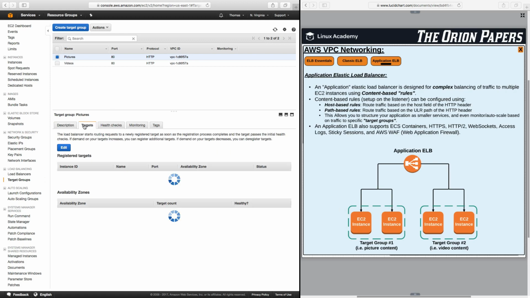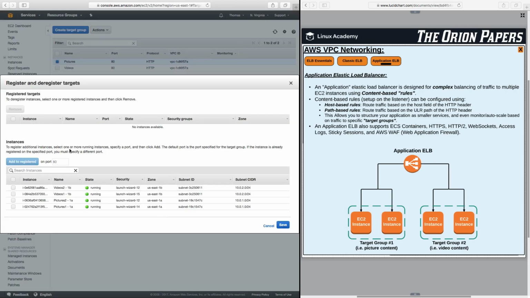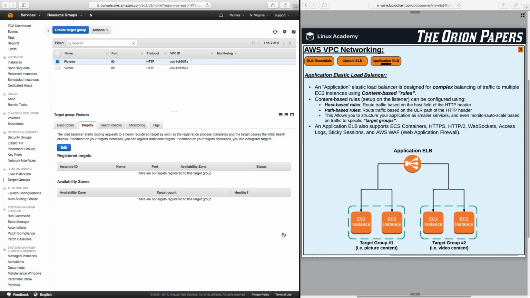Under here, if I click on targets, and then under register targets I click on edit, what I need to do is select the EC2 instances that I want associated with this particular target group. This is my pictures target group, so I'm going to select pictures 1 and pictures 2. Click add register here. If you just click save, it won't save it. You have to actually click add register, see that they've been added up here, then click save.